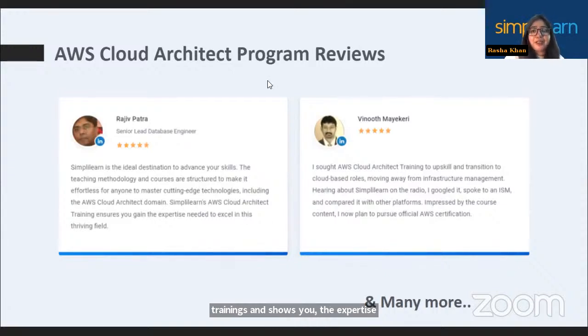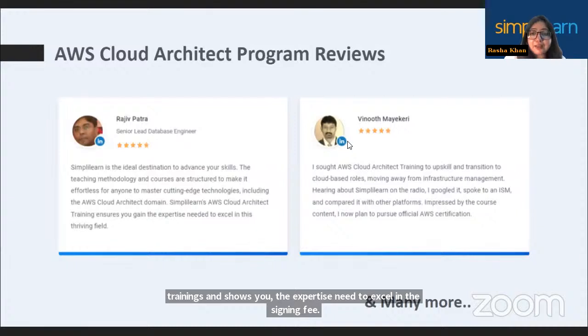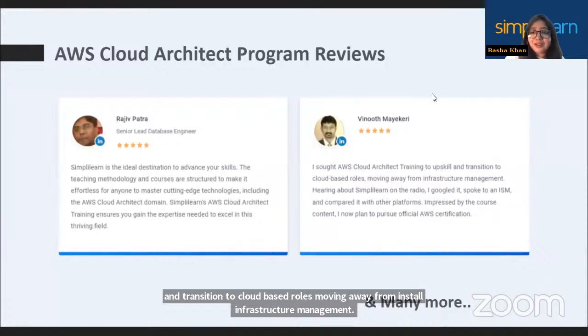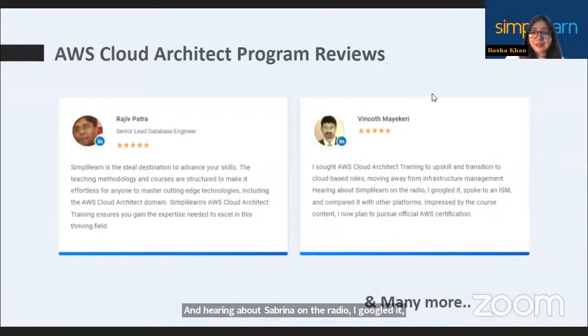Also, Vineet Mayankari shares here that he sought AWS Architect training to upskill and transition to cloud-based roles, moving away from infrastructure management. Hearing about Simplilearn on the radio, he Googled it, spoke to an ISM, and compared it with other platforms. Impressed by the course content, he now plans to pursue official AWS certification. And then there are many more.